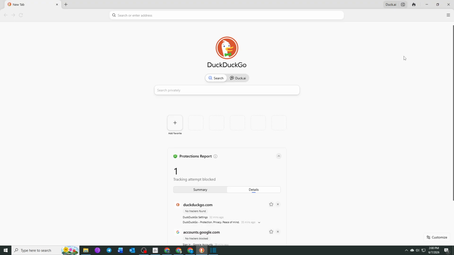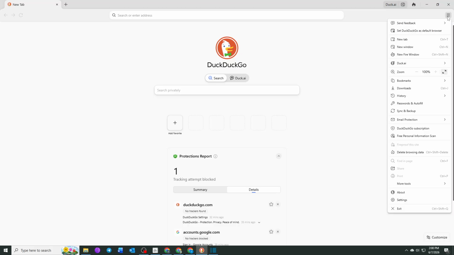To open a fire window, look toward the upper right corner of the browser and locate the Menu button represented by 3 horizontal lines. Click on this menu to reveal additional browser options. Within the menu, you'll find the option to open a fire window. Select it, and a new private browsing window will appear.